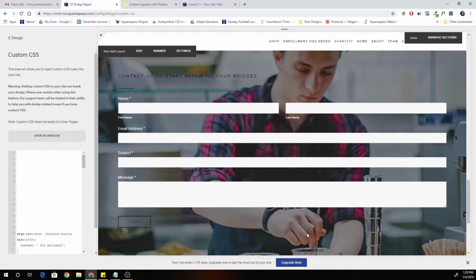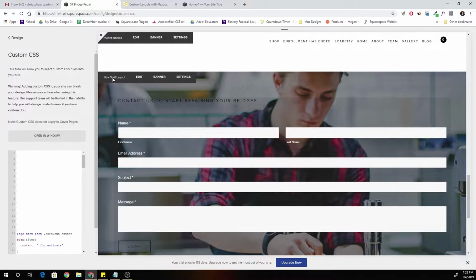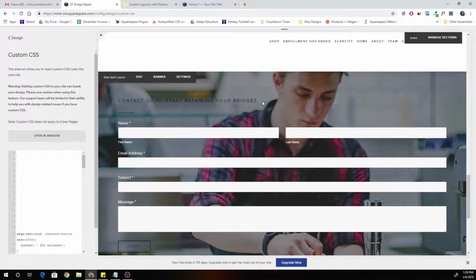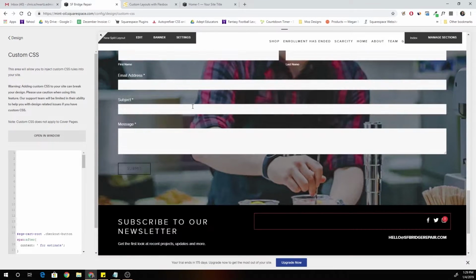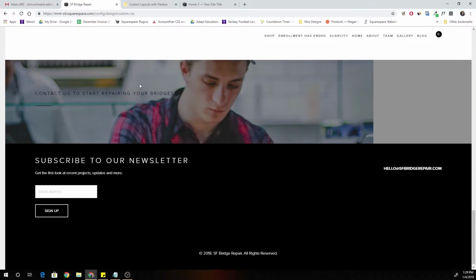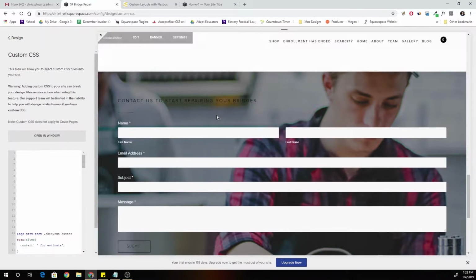Okay, so just to get started, I have an index section called New Split Layout. I uploaded a banner image to the background, and I have this H2 heading and this form over the banner image. So pretty straightforward. If you want to follow along, you can go ahead and just create that setup.